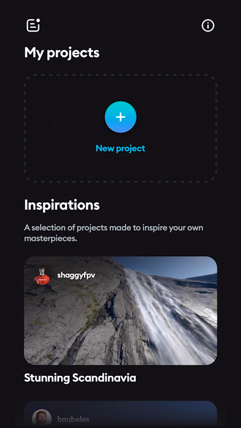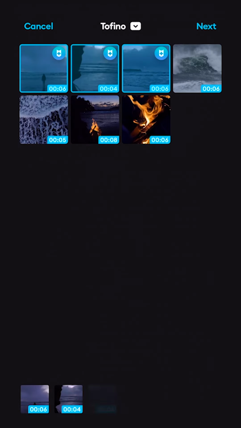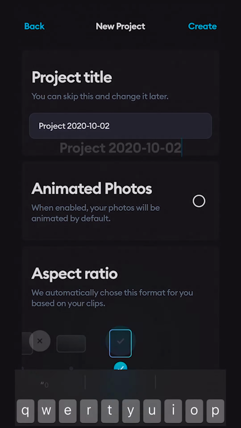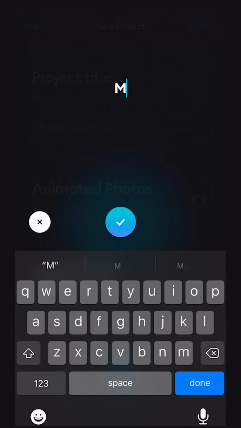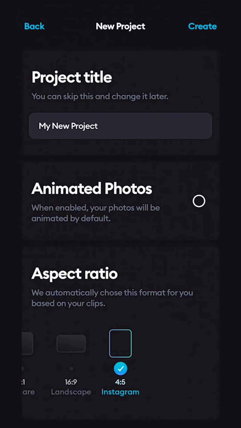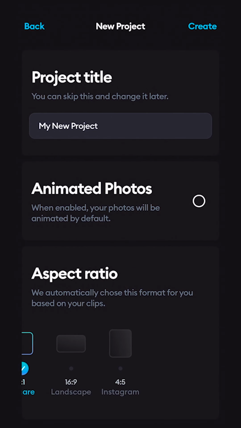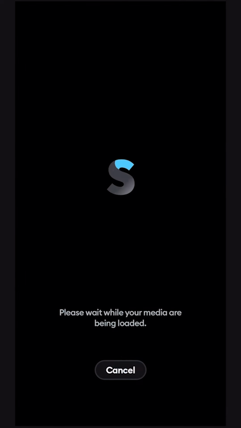With our homepage open in the Splice app, we're going to click on New Project. I'm going to import all the clips that I want in my project and hit Next. Here we can name our project whatever we want. We can also select the aspect ratio that we want. Today I'm going to choose 4:5 for a vertical Instagram post. Now we can click Create.